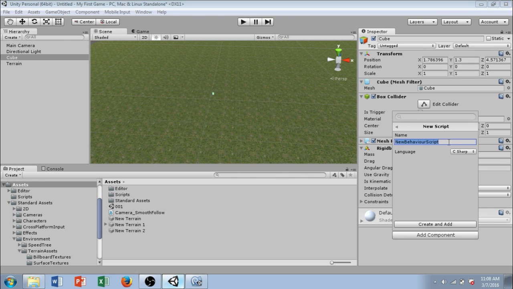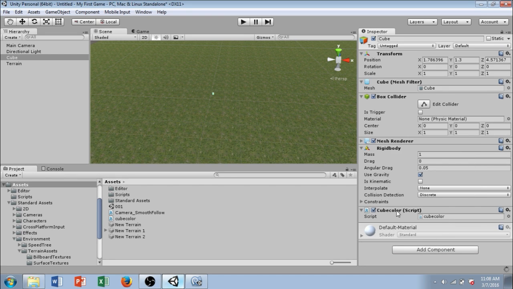And so what I'm going to do is go ahead and name the script. I'm going to call it cube color, not in caps, and then switch the language to JavaScript and hit create and add. And you can see the script is added over here in the inspector, and I'm going to double click on our cube color script now.